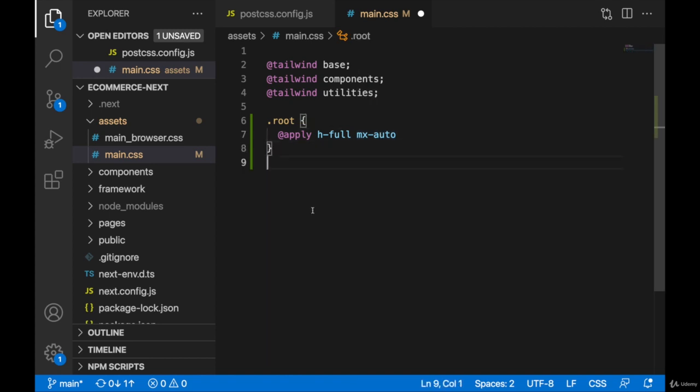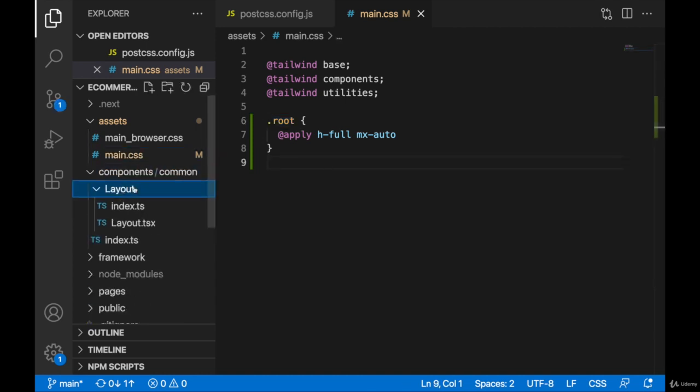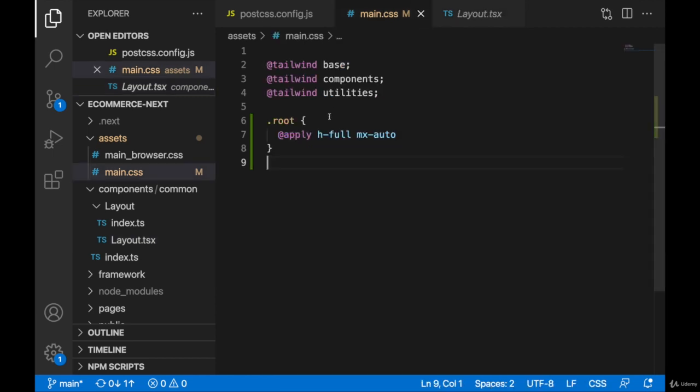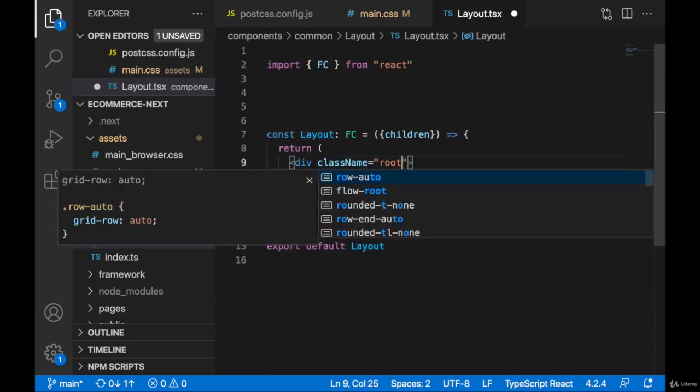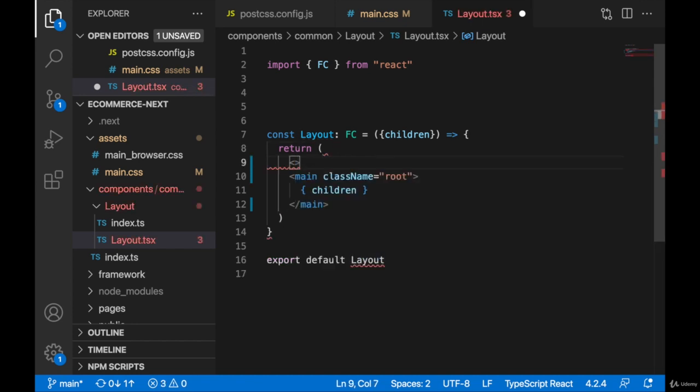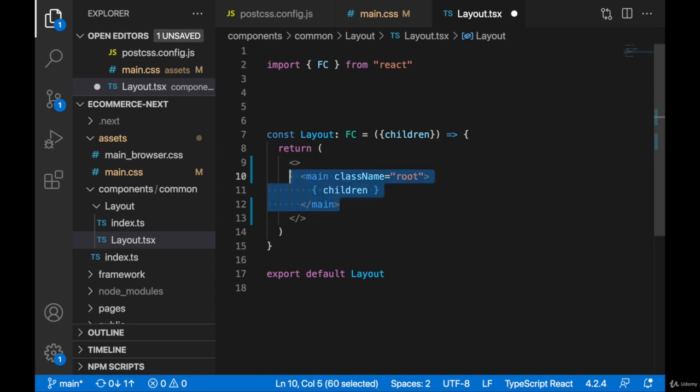So now, of course, we are defining this class, but we are not applying it anywhere. So let's apply it in our layout. Let's go to our components, layout, and index, the default layout TSX. And here, instead of the class name layout, I will provide what I wrote here, root. And this will actually be a main component, not a div, but a main. And we'll be having other components here later. So I will write an empty wrapper for this.